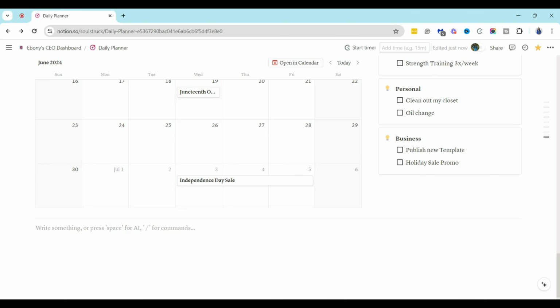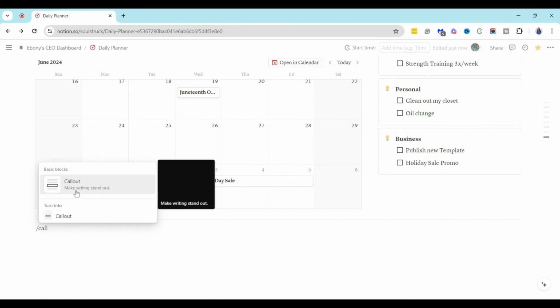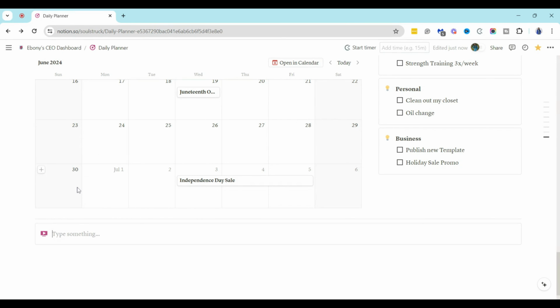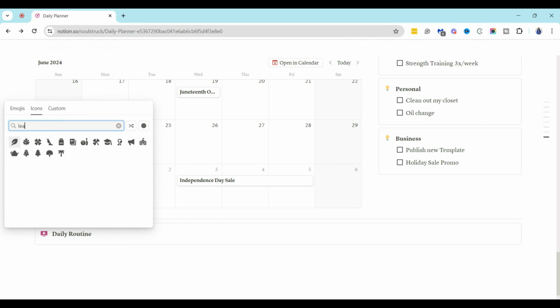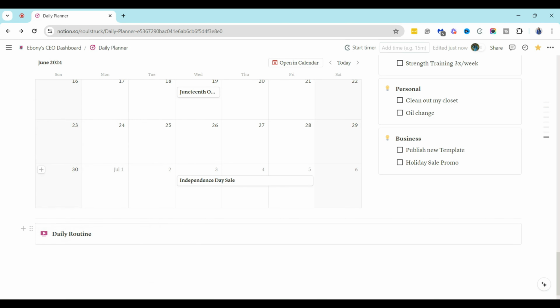So we're going to just create a callout, and you don't have to put this in a callout. I just find that it's easier to use if you put it in a block where it's kind of outlined and you can see everything, right? So for example, we're going to call this daily routine again, and I'm just going to make that bold. Let's do like a leaf or something. Yeah, I like that.